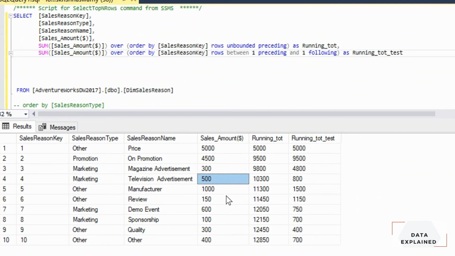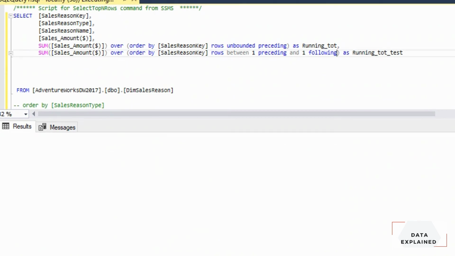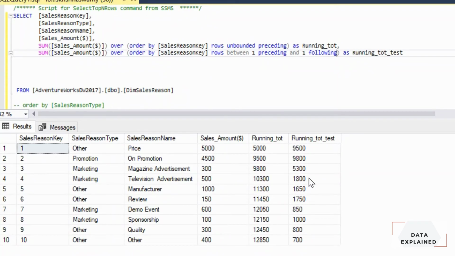And it's going to do the same thing for my next row also, right? So 1,000, one preceding, so it's going to take this row, 1,500, and then one following, so 150. So 1,500 plus 150, 1,650 is going to be here. So 1,800 in row number 4 and 1,650 in row number 5. Let's see if that works. See, exactly, that's the thing. 1,800 and 1,650.